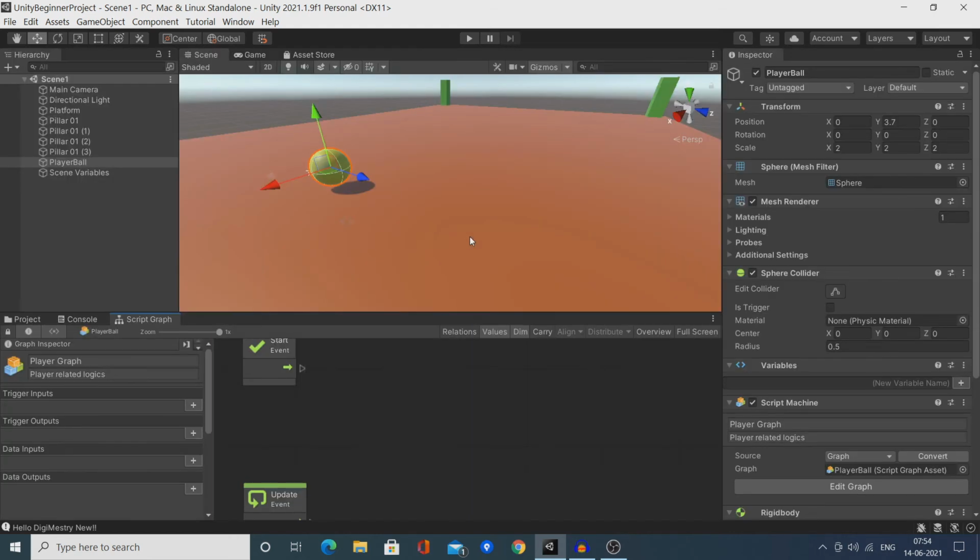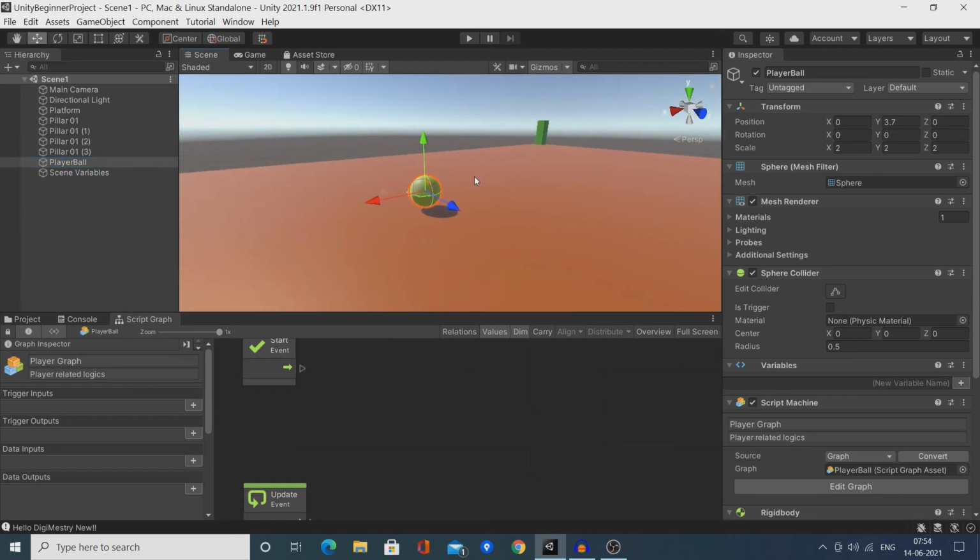We will add the player movement functionality now. Select our player ball game object in the hierarchy. In the scene view, observe the direction of the axis arrows. Notice that if we apply a force in the x-axis, the ball will roll horizontally.